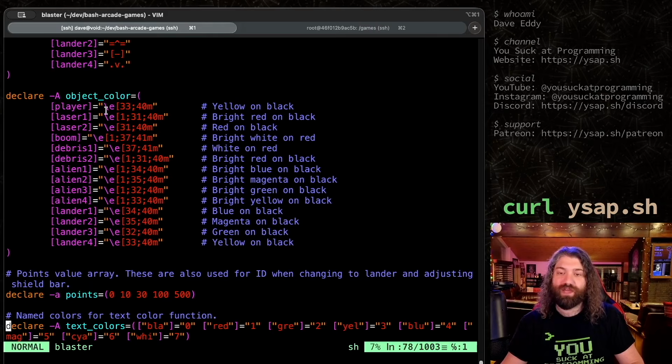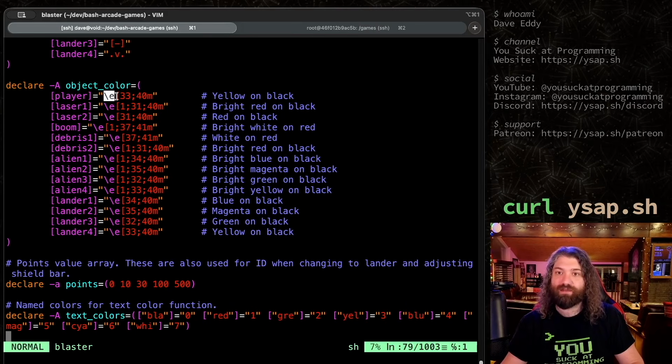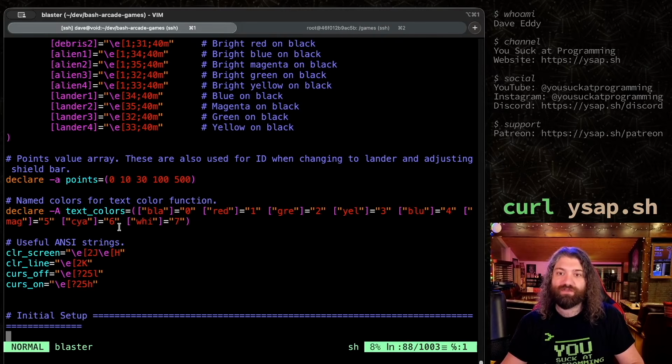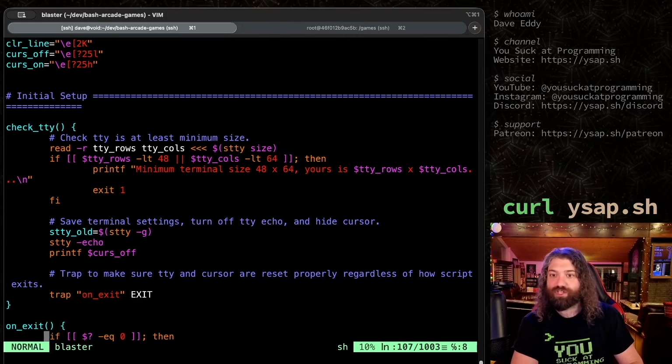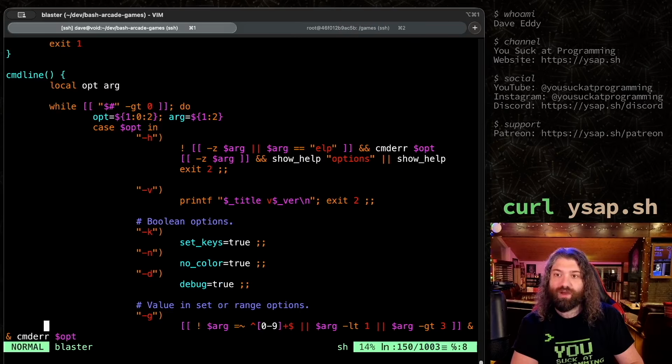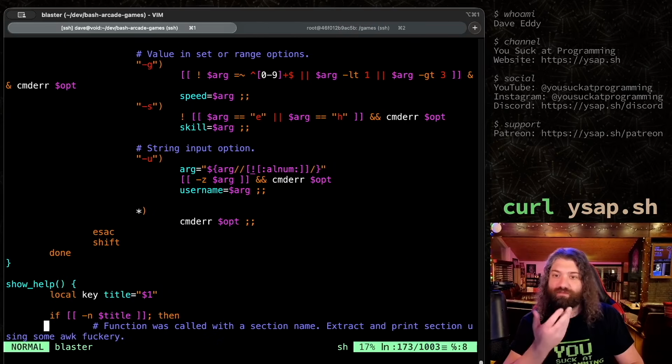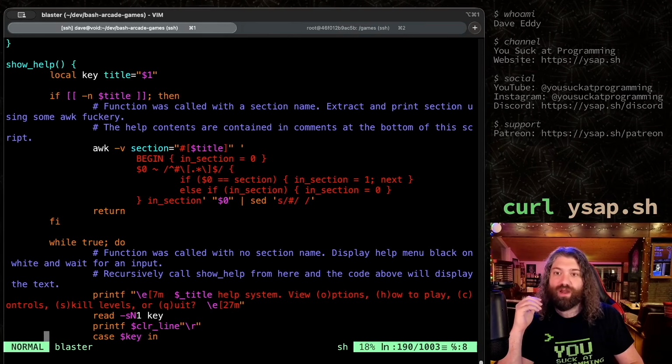We have all the colors for them. Again, these are probably passed to something that can process this \E. And we have, oh wow, a lot of use of associative arrays here. I mean, I love associative arrays, so that makes perfect sense to me. So we have our check TTY function, that makes sense, just like we did before. We have our command line processing function, just like before. We have our show help.